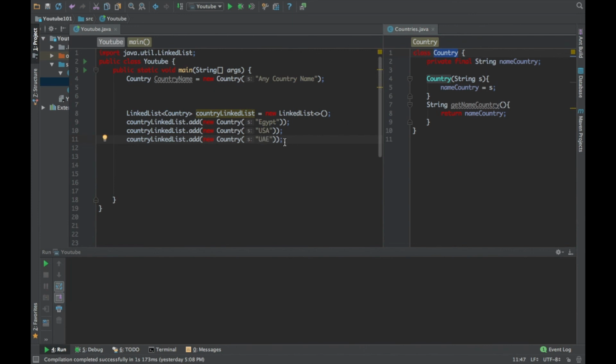UAE, and that's another country, United Arab Emirates. That's where Dubai is at, if you guys couldn't guess it.